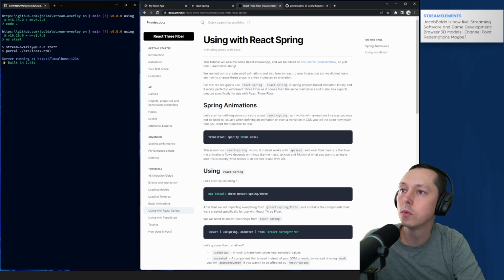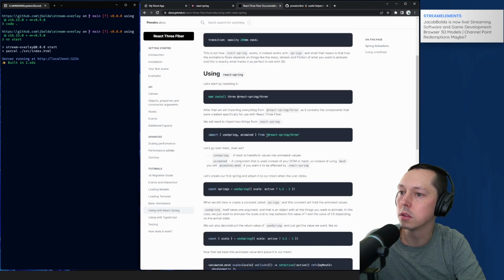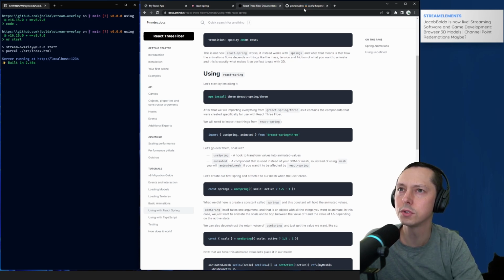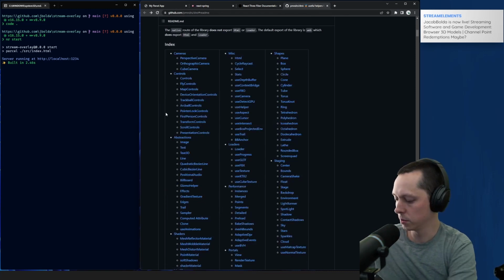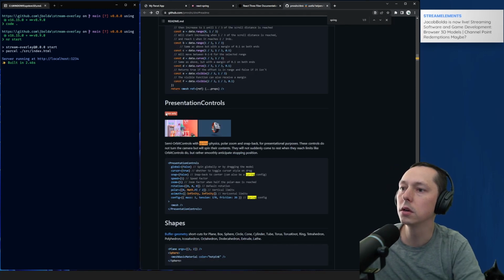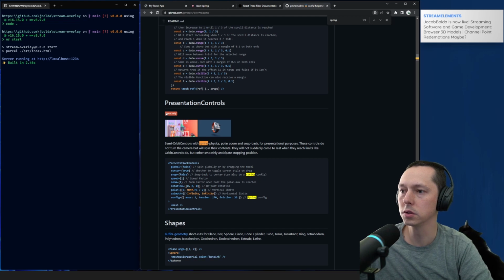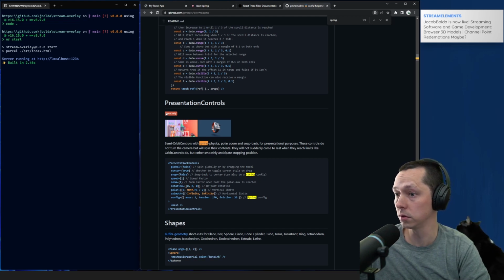But I think the situation here is that we want to use React Spring. I thought there was a helper in drei. That's what we were looking at. I suppose I can search for Spring. Spring can also be a Spring config. Ooh, interesting.